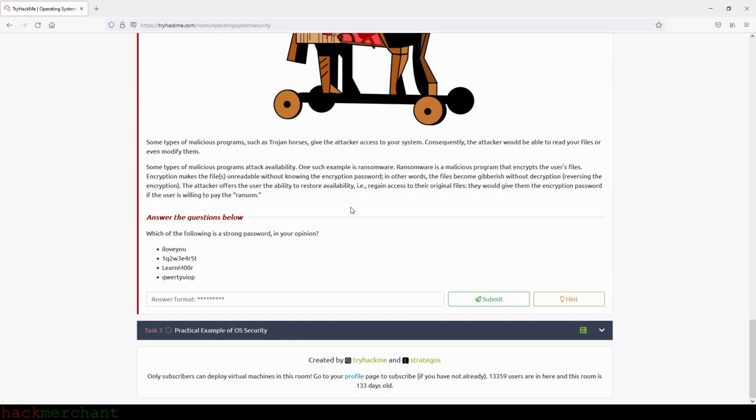Ransomware is a malicious program that encrypts the user's files. Encryption makes the file or files unreadable without knowing the encryption password. In other words, the files become gibberish without decryption, reversing the encryption. The attacker offers the user the ability to restore availability, that is, regain access to their original files. They would give them the encryption password if the user is willing to pay the ransom.